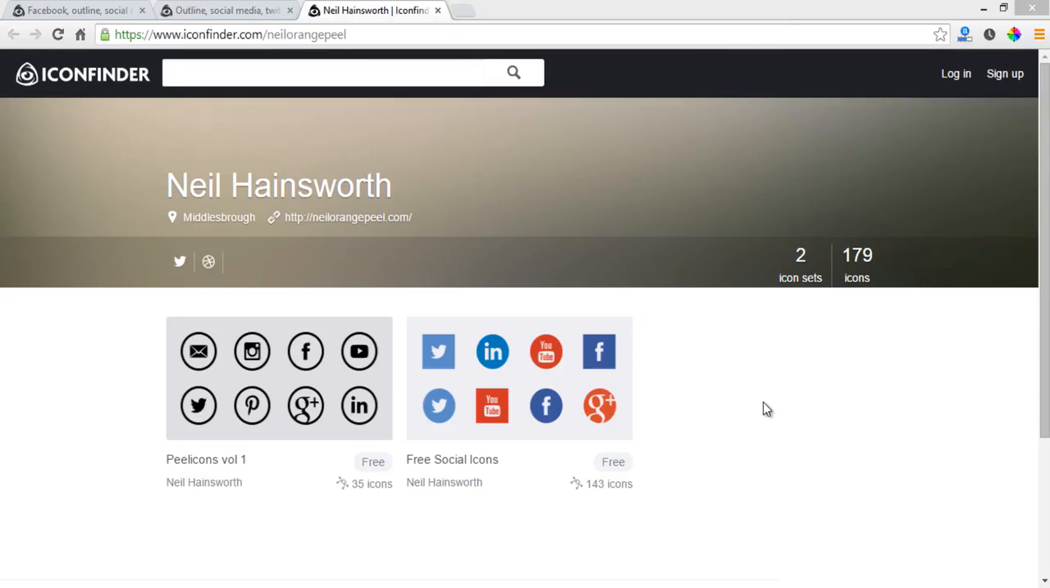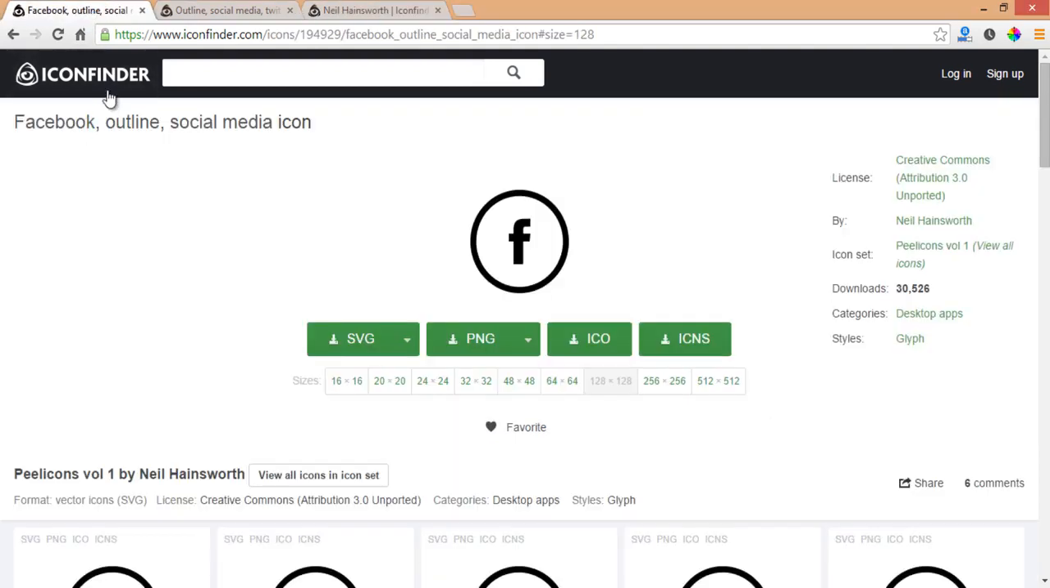Adding social icons for logging in with social accounts. So as you already know, Icon Finder is a free tool to find some of the icons for free. But you should keep in mind the license. In this case, it's a Creative Commons Attribution 3.0 Unported.